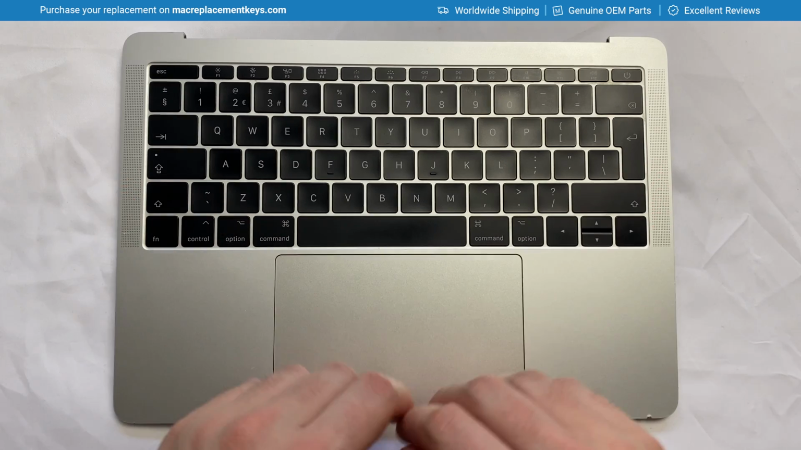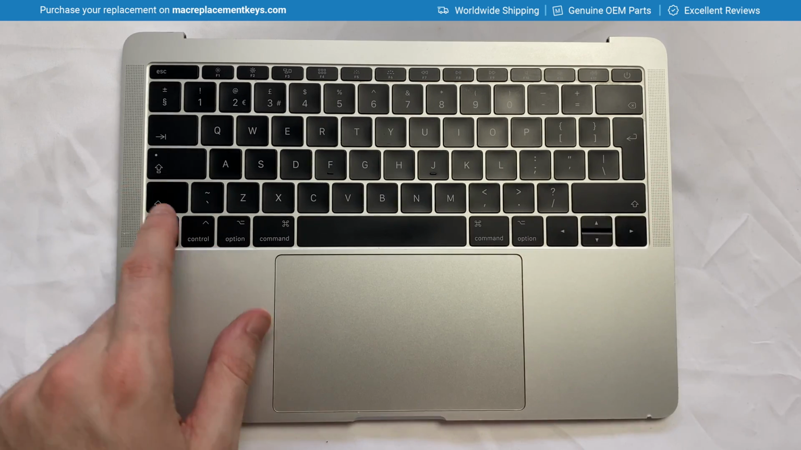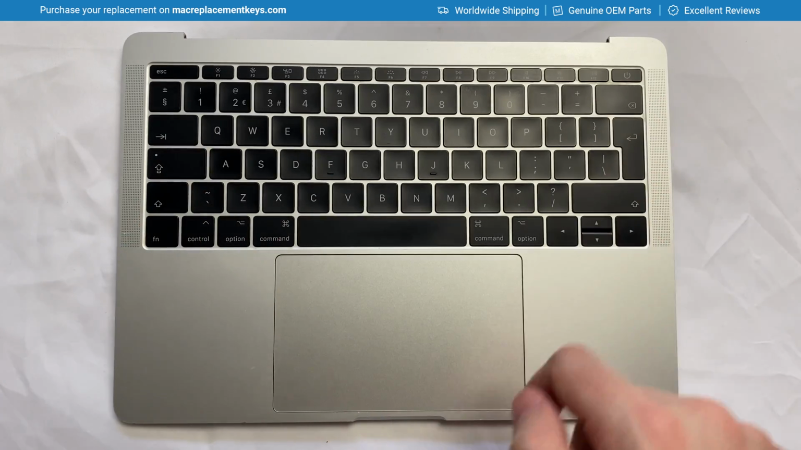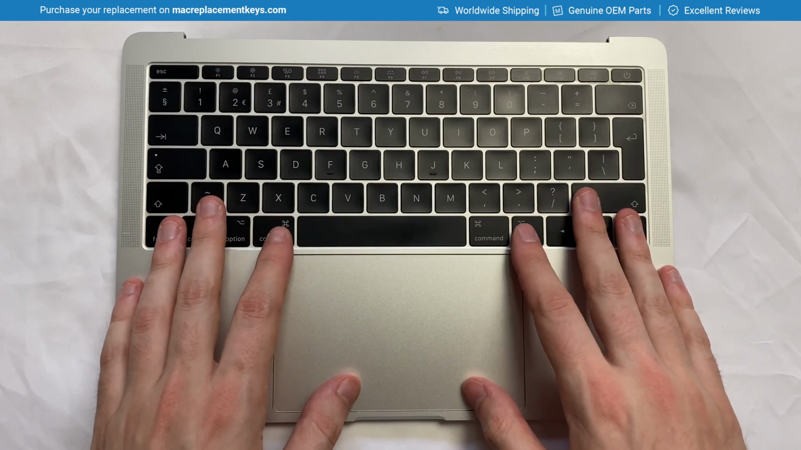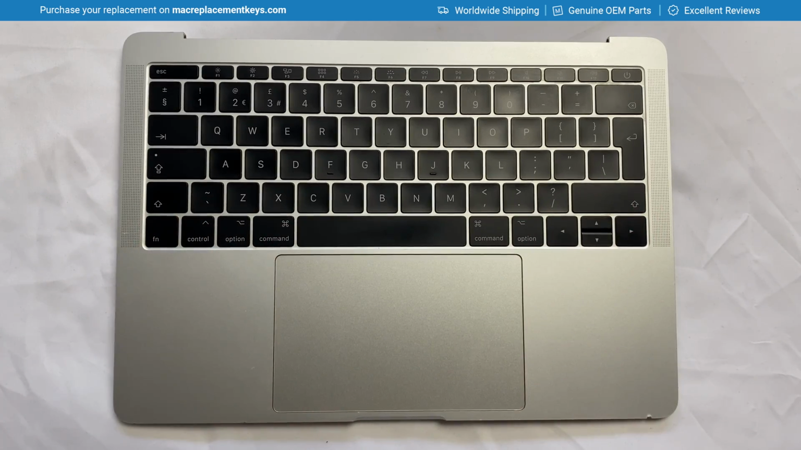In this video, we're going to look at how to replace some of the larger keycaps, such as the Shift Right, the Caps Lock, Tab, and Delete key on the MacBook Pro A1706, A1707, and A1708 models.